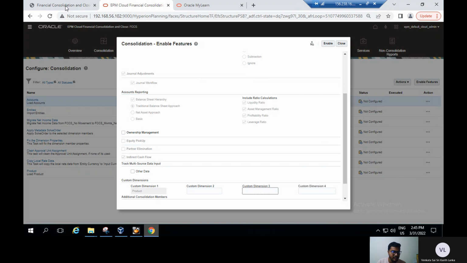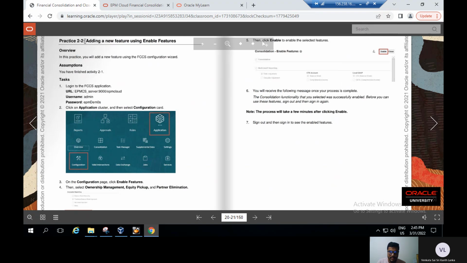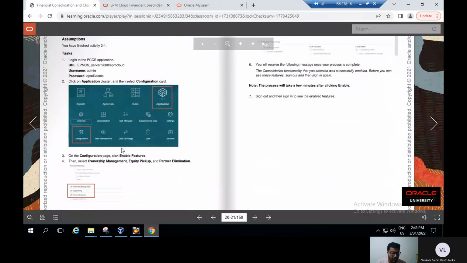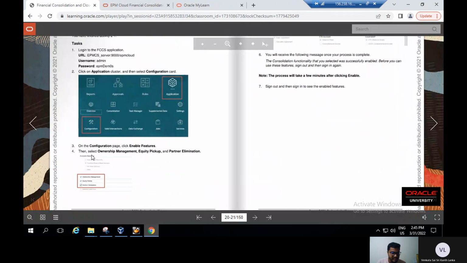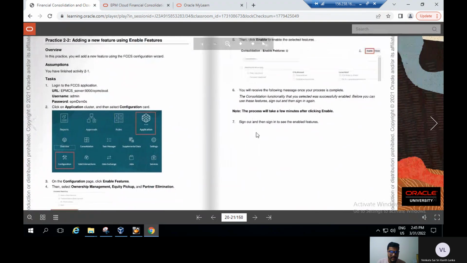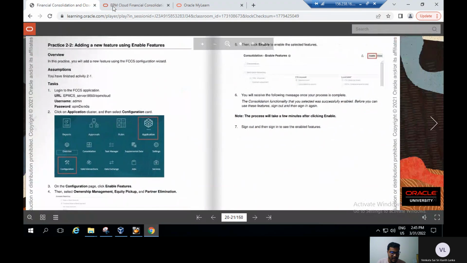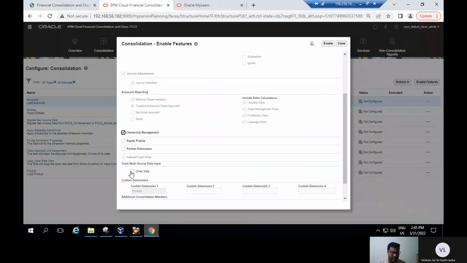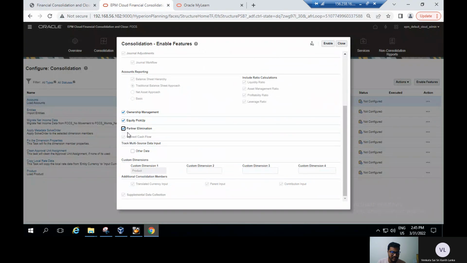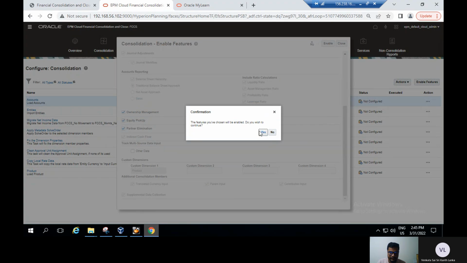Now, according to the admin guide, he said to go to the configuration page, click enable features, then select the ownership management and select the equity pickup and partner elimination. So let us see in the application, we will select those options and enable those features. After enabling this partner ownership management, we can select this equity pickup and partner elimination. After that, we will click on the enable option. We'll click on Yes for confirmation.